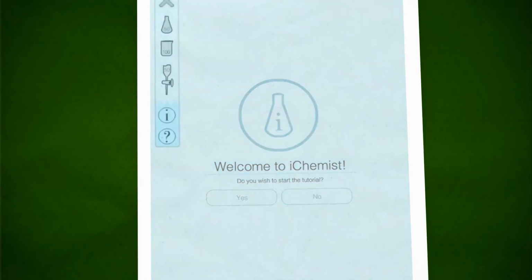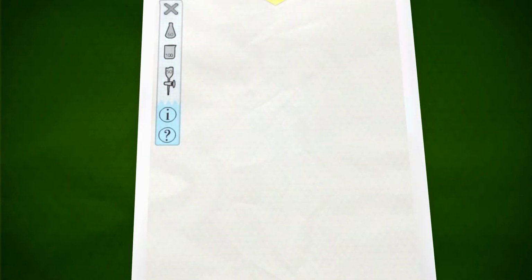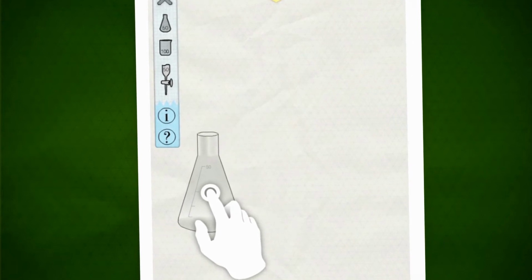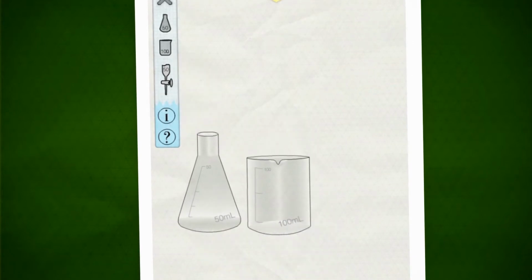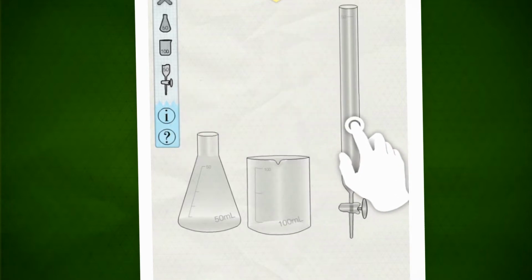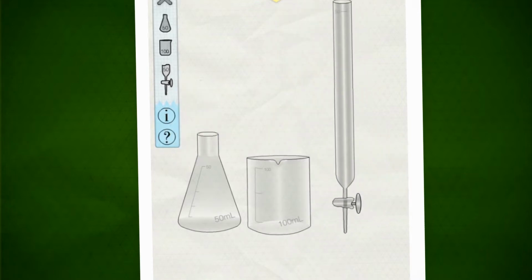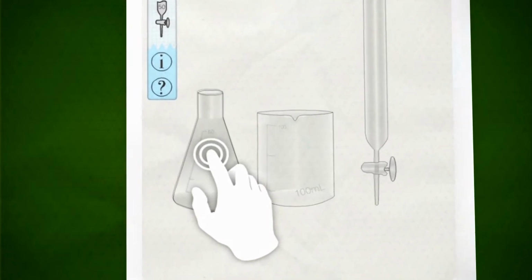From the Add menu, you can add glassware to your experiment space. There's a 50 ml titration flask, a 100 ml beaker and a 50 ml burette to choose from. Double tap on a glassware to open up its option panel.